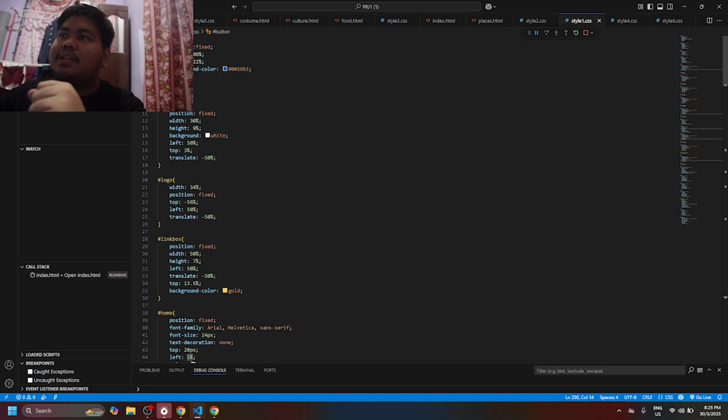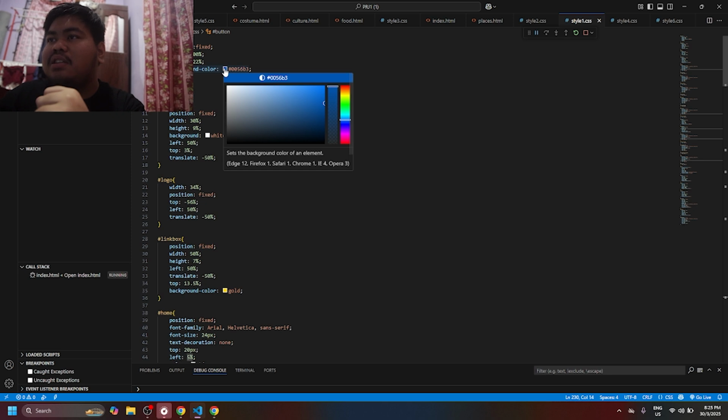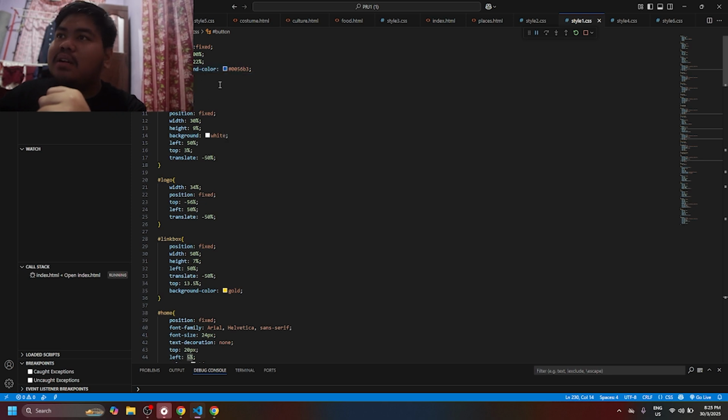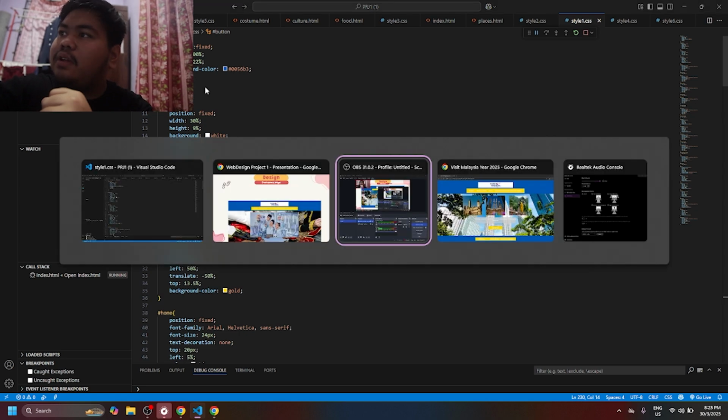So let's see the header first. The header is a part of the div with the position fixed, width, and height. Width is 100%, height is 22%, and the color I am going to choose is this shade of blue. And the position is top 0%, also left 0%. Let me show you in the website.